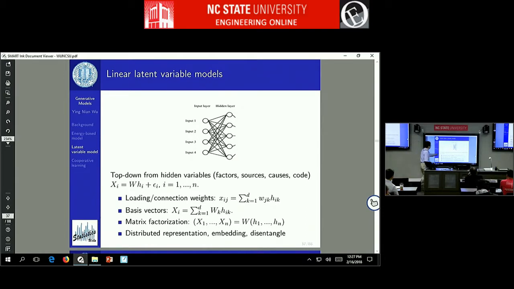And you can also interpret this W in different ways. You can think of this as a loading matrix. That is, each input variable is a linear combination of latent factors. So this is like a loading. But you can also think of this as a superposition of basis vectors. That is, each column is like a vector, and you superpose those vectors, so that each vector is almost like a word in a dictionary. So that's the view adopted by sparse coding.